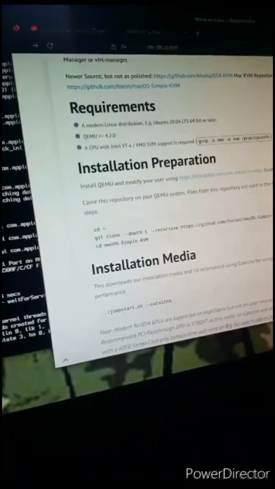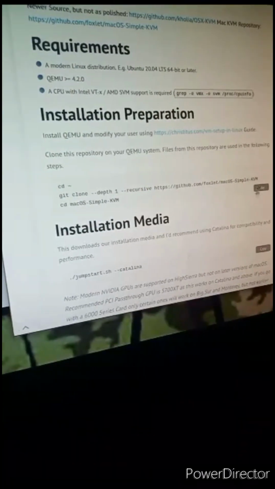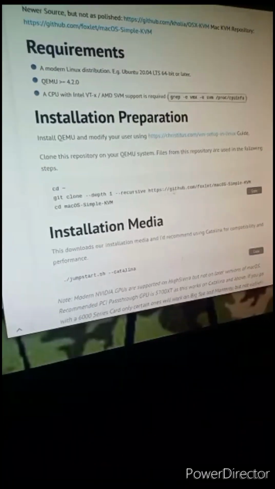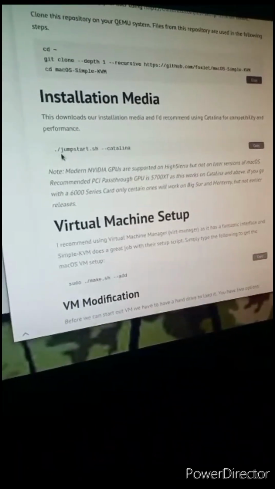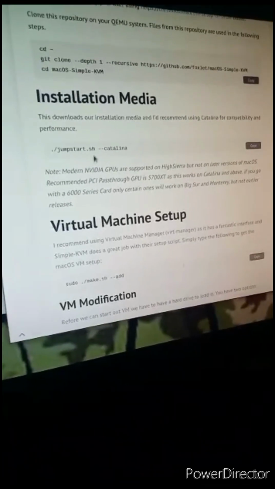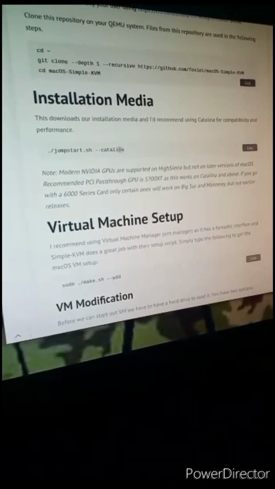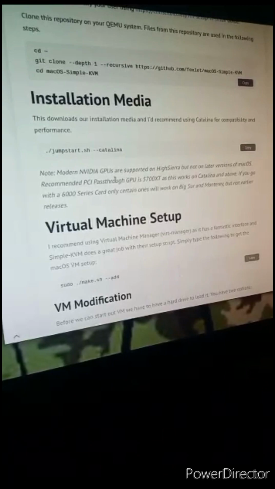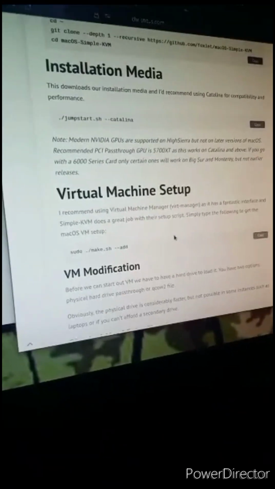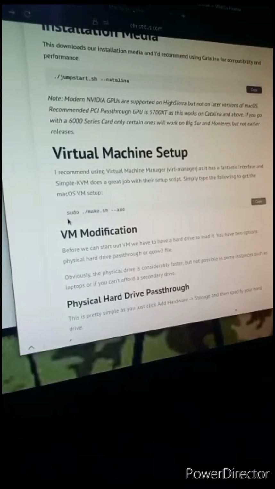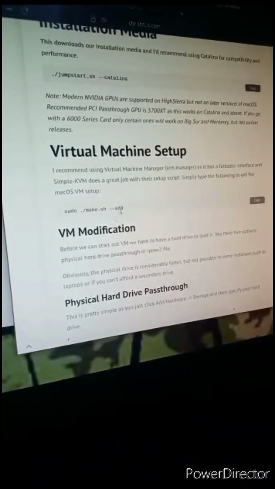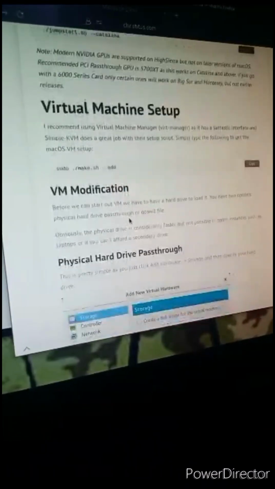So what you're gonna do, you're gonna click this right here. You're gonna copy it and go to it. You're gonna copy all of this. It's gonna run the installer. You can put just /jump-start and copy and put the Catalina, or you can just put it right there to give you whatever the newest is. And then if you want to add a machine to your virt manager, you're gonna put sudo make sh and then --add.